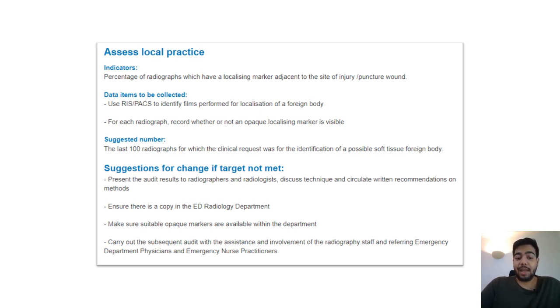And then we need to carry out a subsequent audit with the assistance and involvement of the radiology staff and referring emergency department physicians and emergency nurse practitioners. So it just says that we need to repeat it after we have made those changes and we have discussed our findings with the staff, and we have ensured that there was availability of those opaque markers in the department.